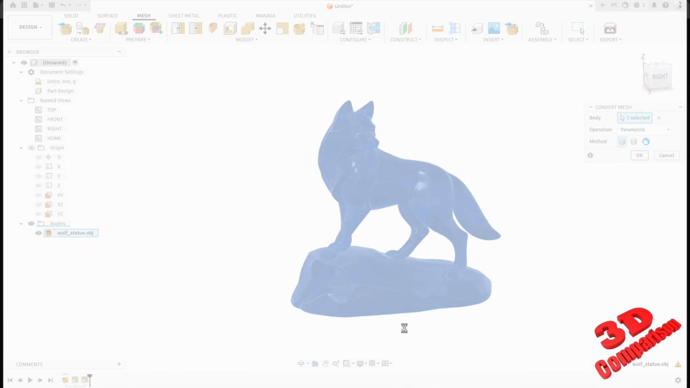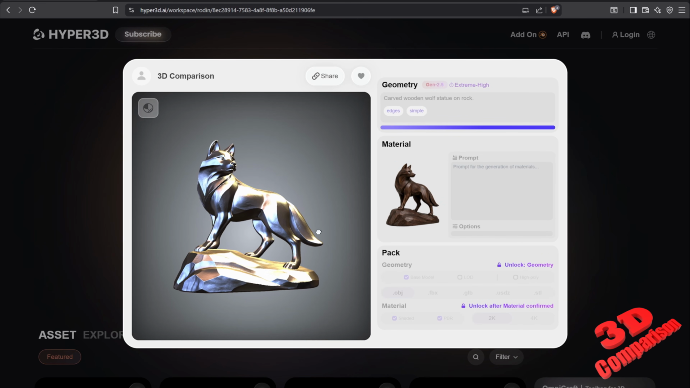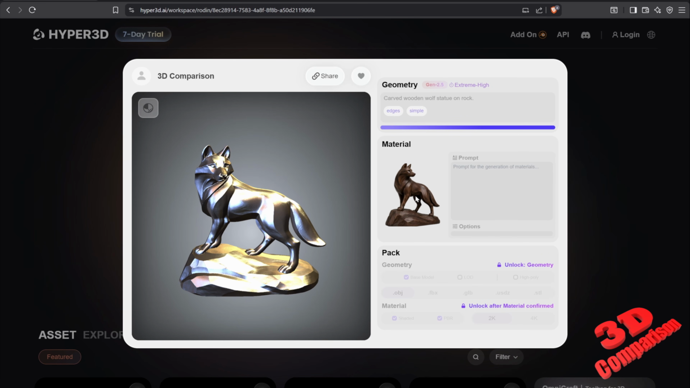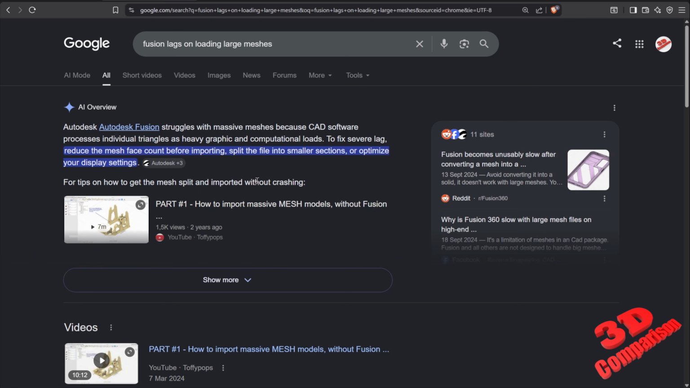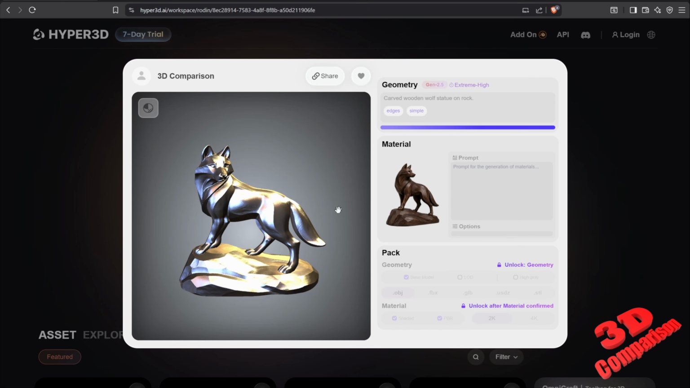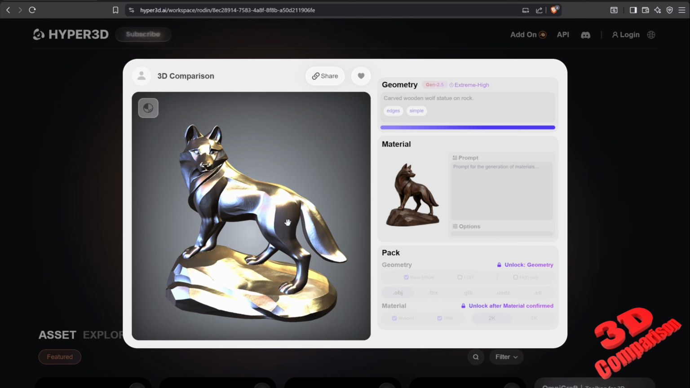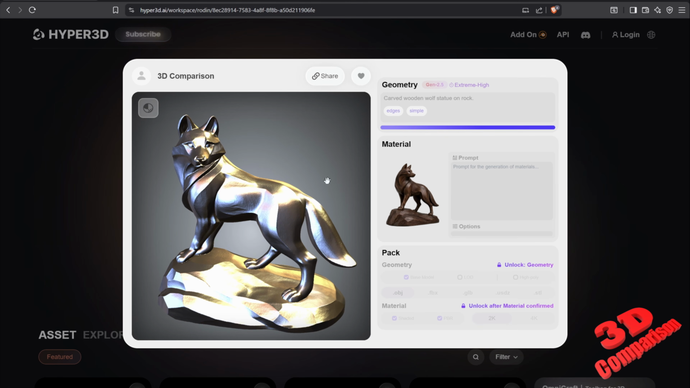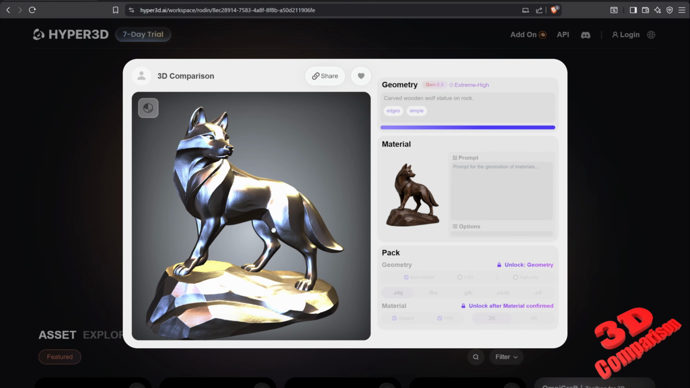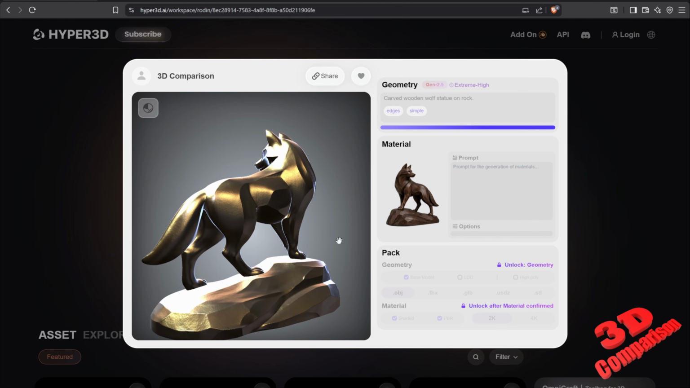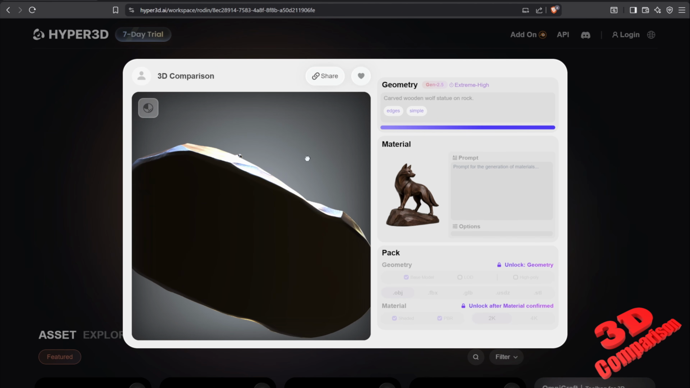Now, if I jump over here, I just want to showcase the model. This is the model, as you can see, this will be the reference. And the problem is that Fusion will become slow and not responsive quite fast. In order to fix this, we can either reduce the mesh face count before importing. Keep in mind that for this one, I actually used the extreme high one, which is around 1.2 gigabytes, the OBJ file. So we see that that will be quite a lot.